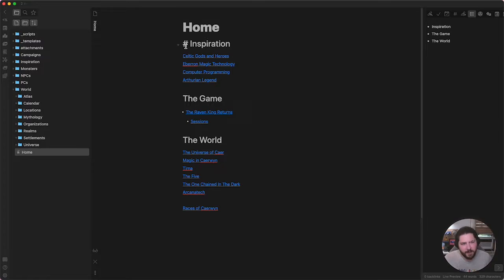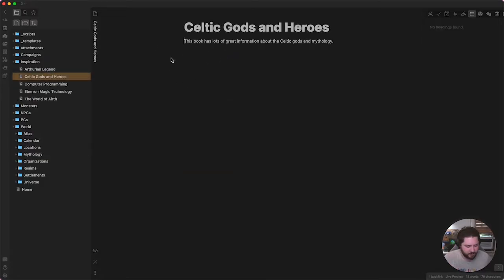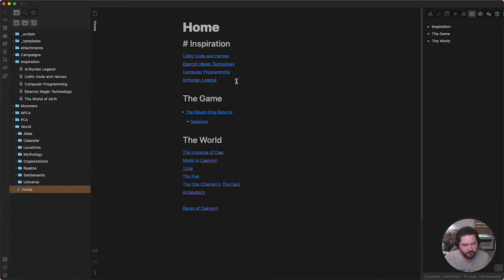Up at the top, I have my inspiration for this world. I store each note in here with a little bit of information about why it's important to me, what I like about it. So this one is a book. I've got a lot of different things in here that I kind of use for various things.